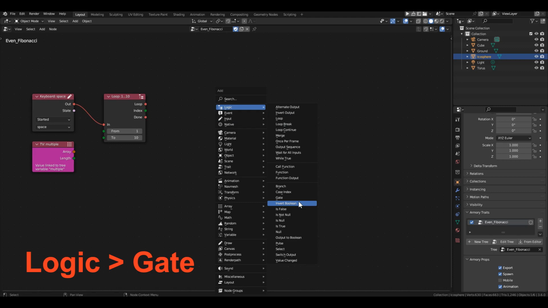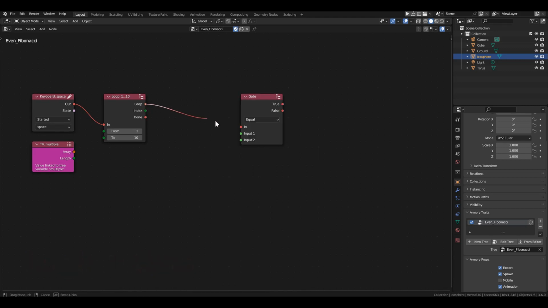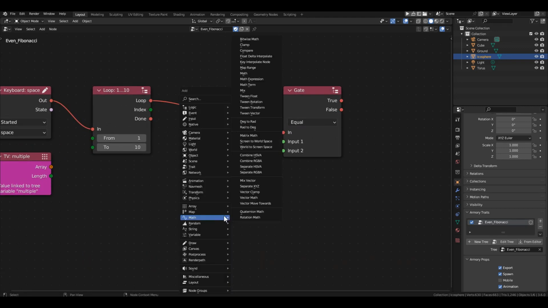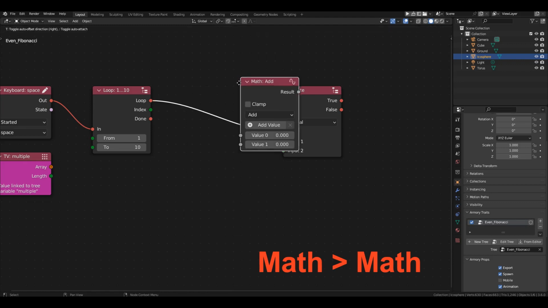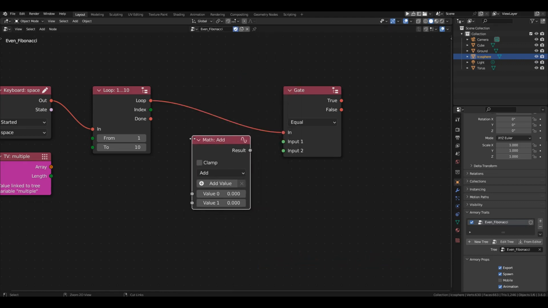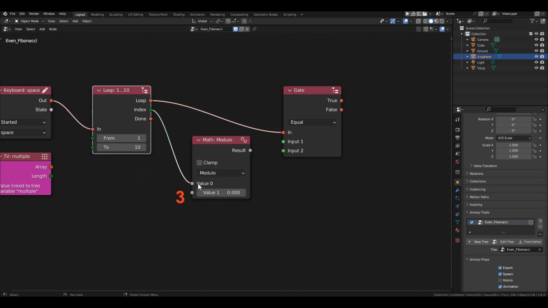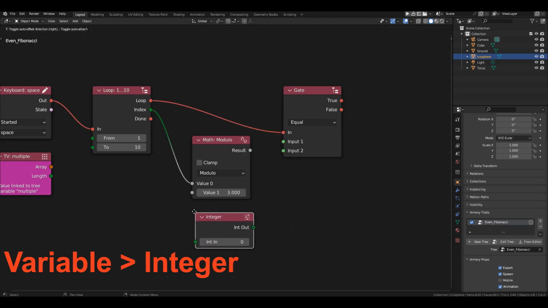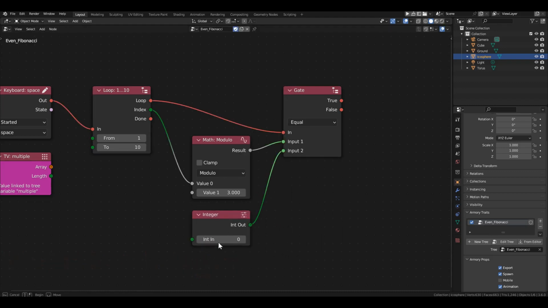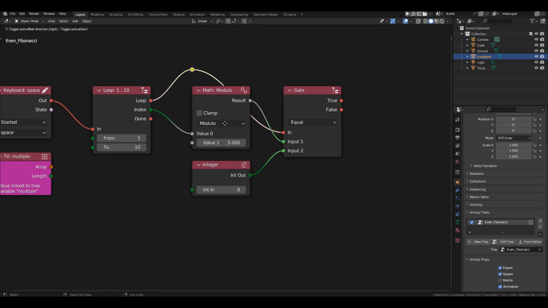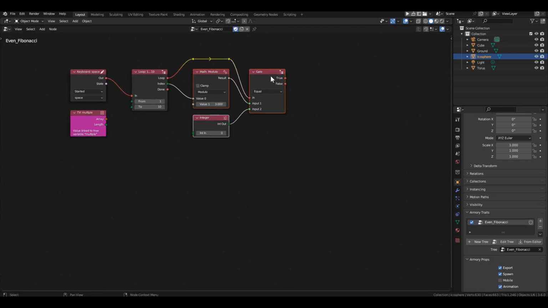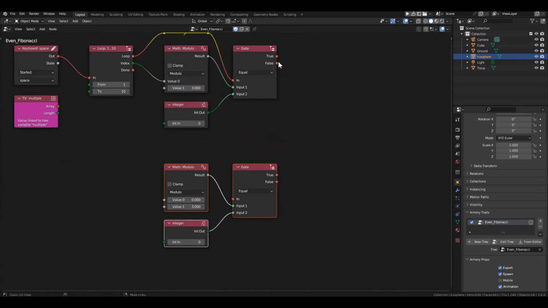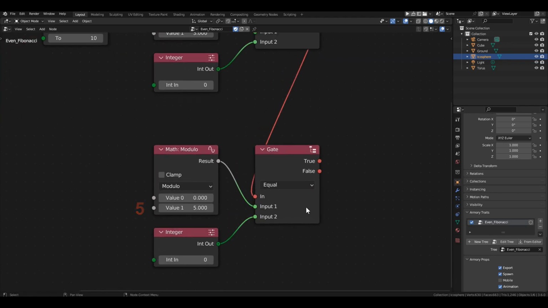We'll add a gate block and check all indices for divisibility. In the first check, we'll compare the remainder of dividing the index by 3 with 0. We'll copy the condition, paste it below, and connect it to the false channel of the first check. We'll change the divisor to 5.